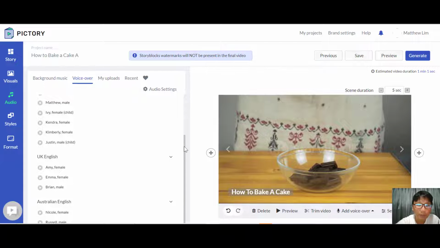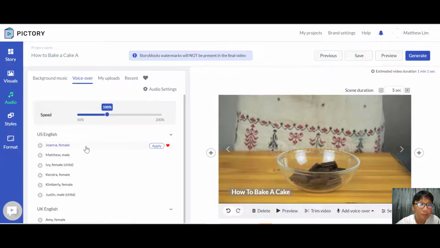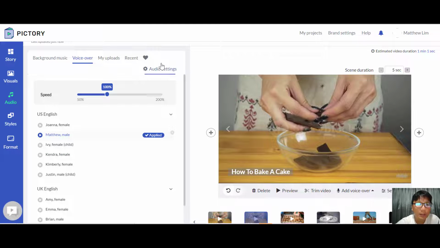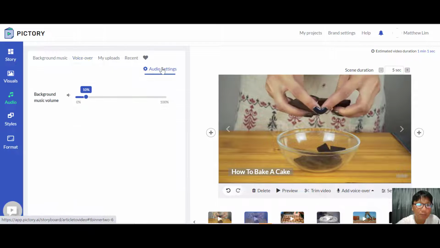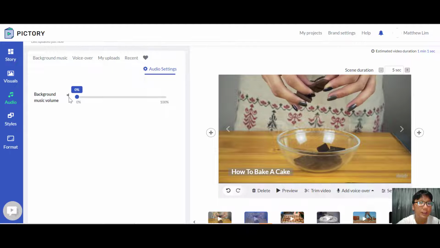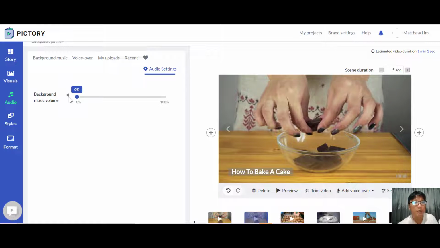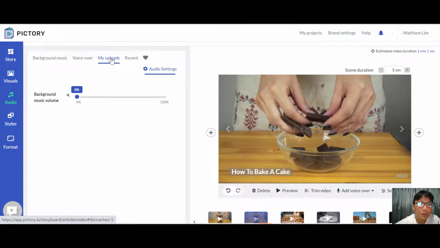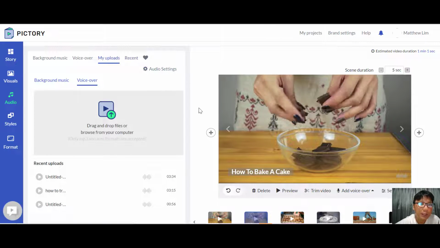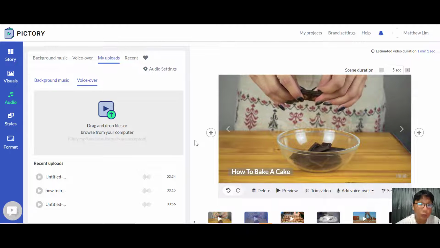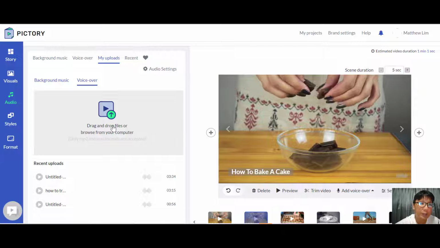All right, okay, so normally I will choose Matthew, so I will always apply. Then in audio setting, you can lower down the music background, so you can hear the AI voice clearly. Once it's done, if you have any AI software, or you want to use your own, once you record, you can drag all your files here.